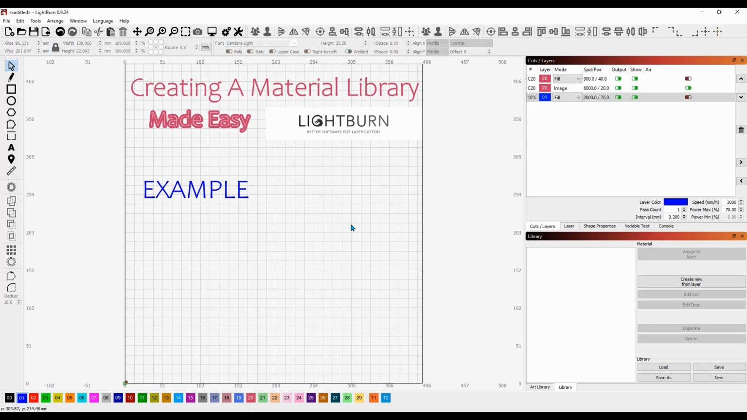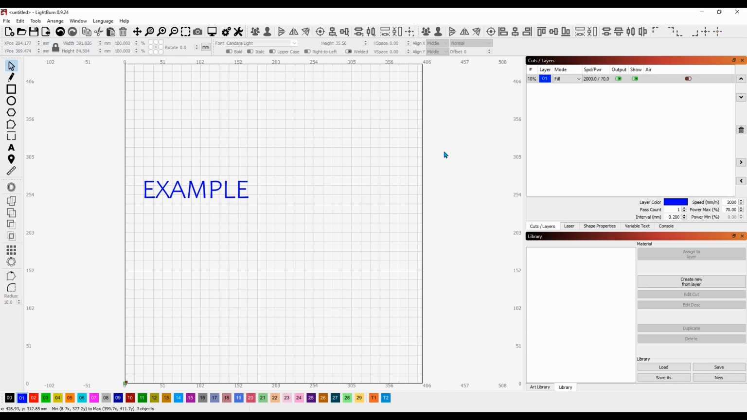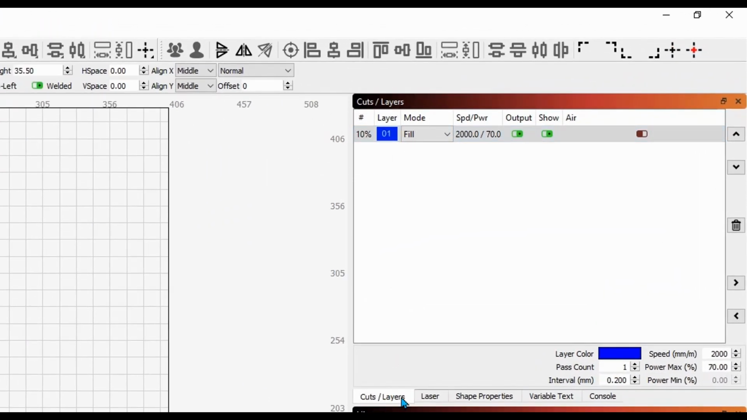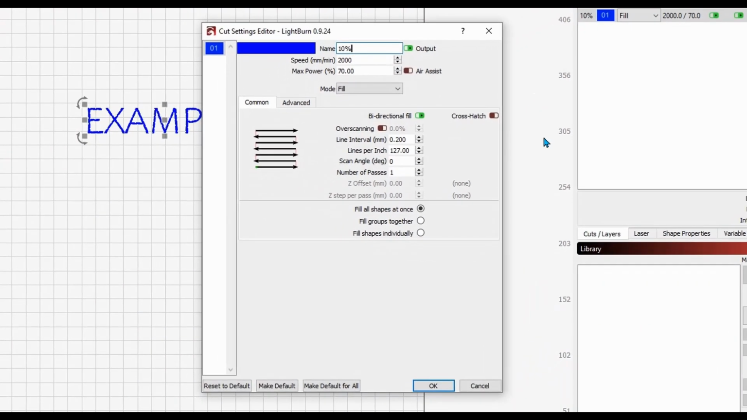So now we're starting from scratch, and this is probably what your screen looks like if you're here watching this video. So ignoring everything that's up on top here, I guess I could just go ahead and get rid of it all to make this less confusing. We have our example, and over here on the Cuts and Layers tab, you'll see if I double click this that we have this setting at 2000 and max power 70.